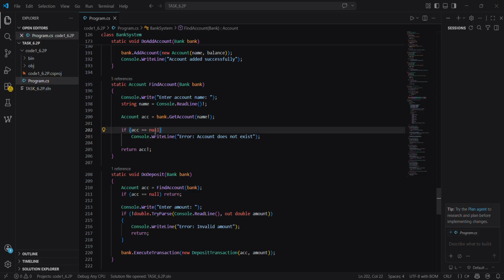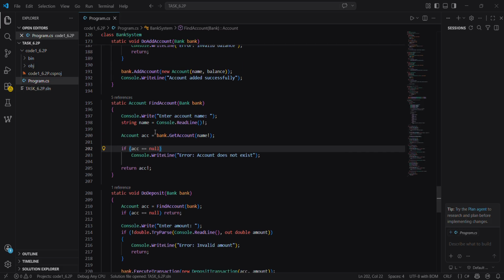Each transaction method will check this condition before proceeding, and if null is returned, the transaction will immediately stop and an error message will be displayed like this: error, account does not exist. This will prevent invalid operations and ensures that the system does not crash. In transfer, if any of the accounts is null, then the transfer is cancelled completely. So now I'll show the demo of my code.